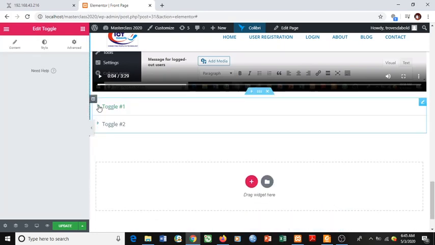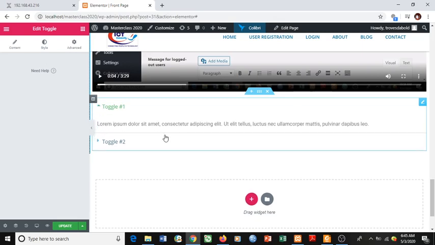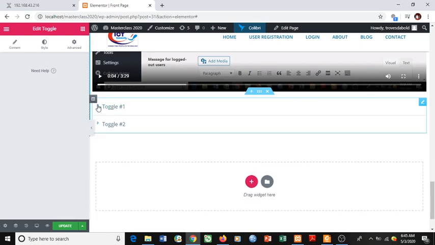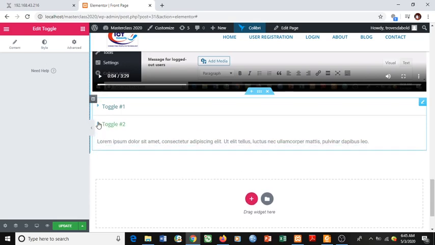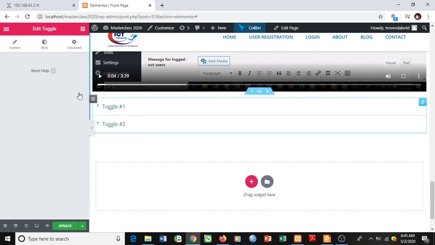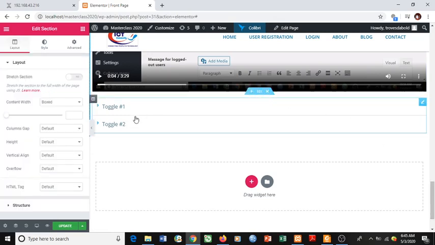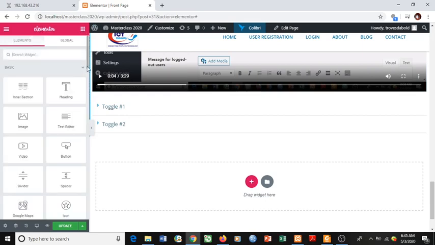So this is it. You can add a write up here, and when someone comes here, the person will click here, the write up will either appear or disappear. The same thing for here. So you can be adding more and more below depending on how you want to style it. So that is for toggle. So a whole lot of things you can do with Elementor.